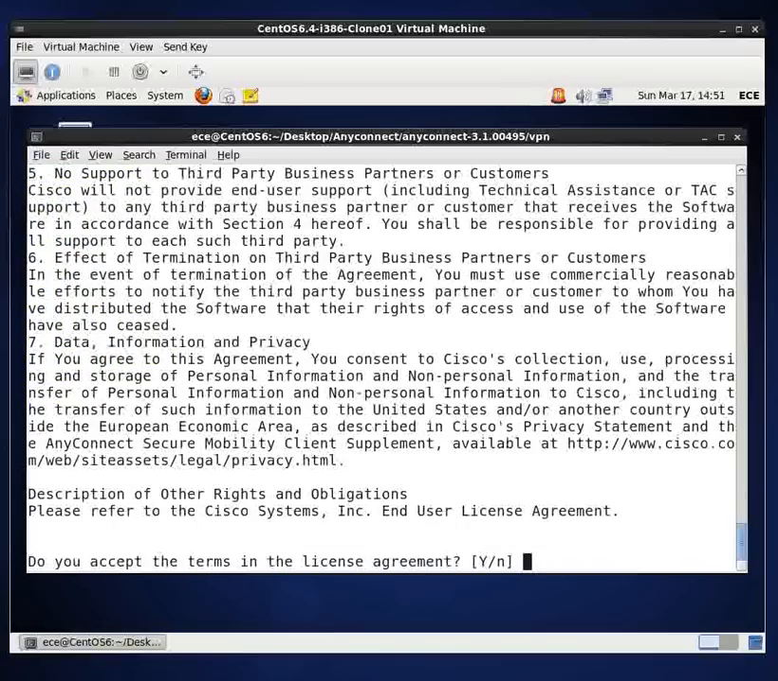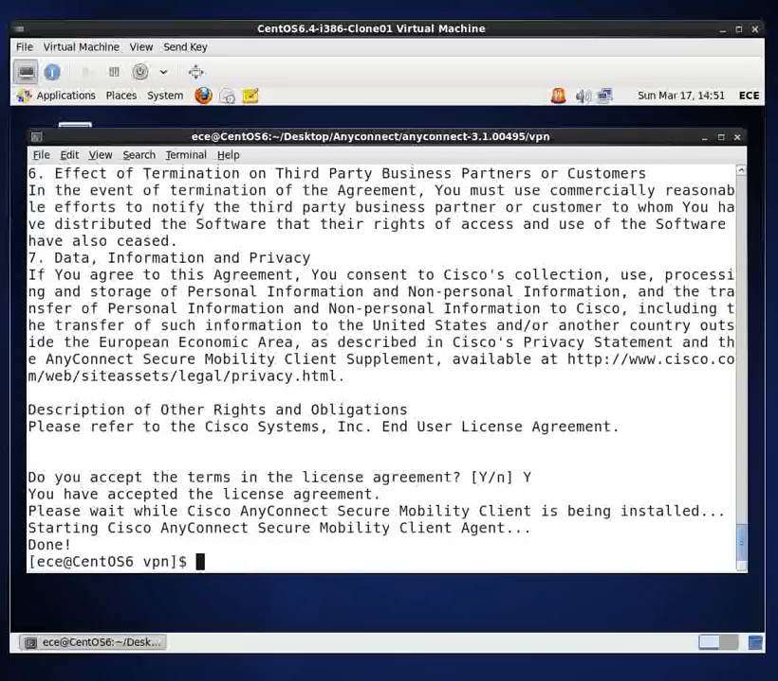and it's starting the install process here. It has now displayed the license, which I have read very carefully, and I have to hit yes to proceed. And now the Cisco AnyConnect software is installed, and it says done. So what we can do now is start the software. Although the software is installed, it's not running yet.